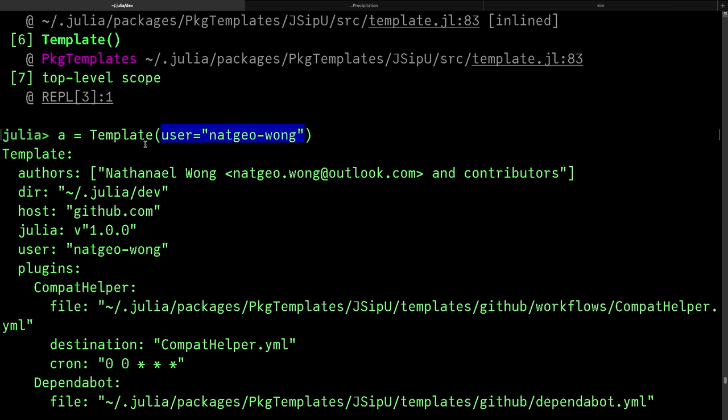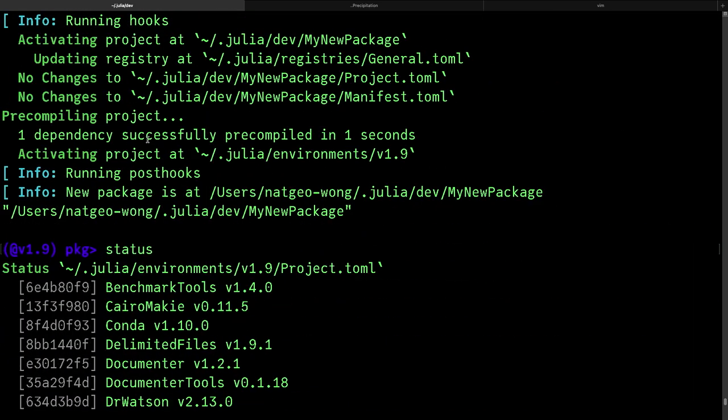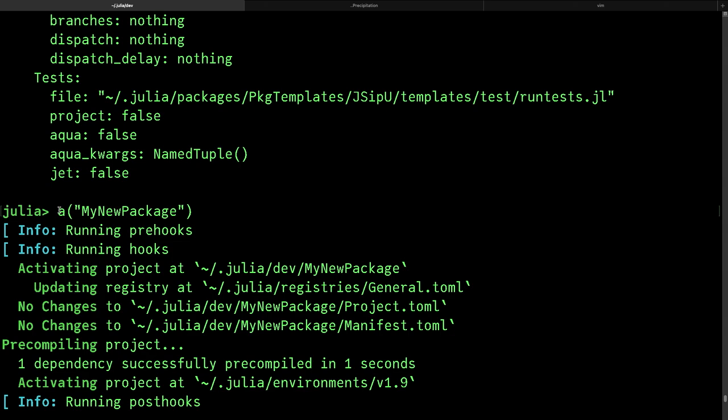But all you need to do is a equals to Template, and I think you can just leave empty brackets. And then what you need after that is a, bracket, MyNewPackage, or bracket whatever you want your package name to be. When you do that, it will create that package in the dev folder. Yeah. Does that make sense?